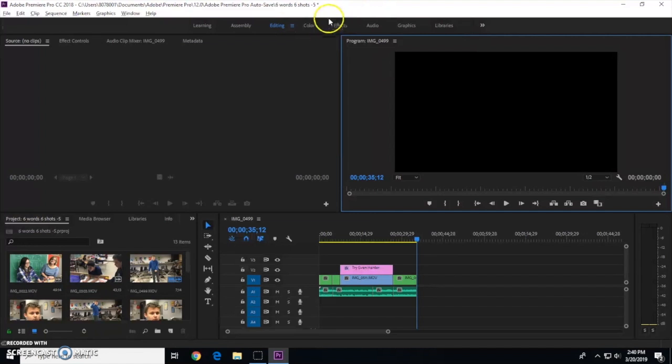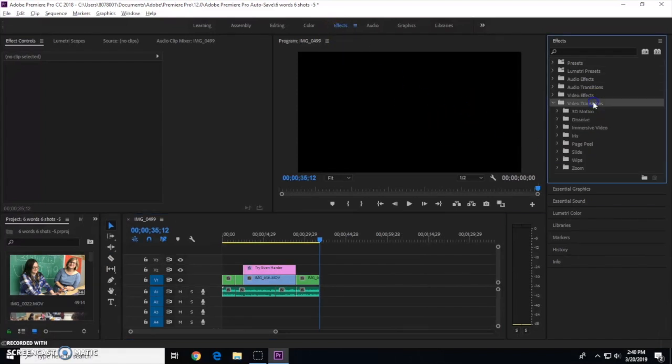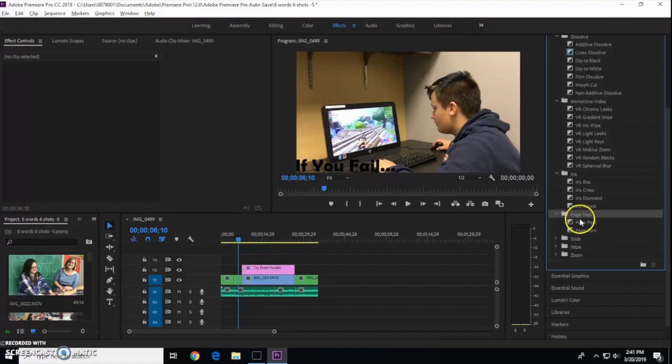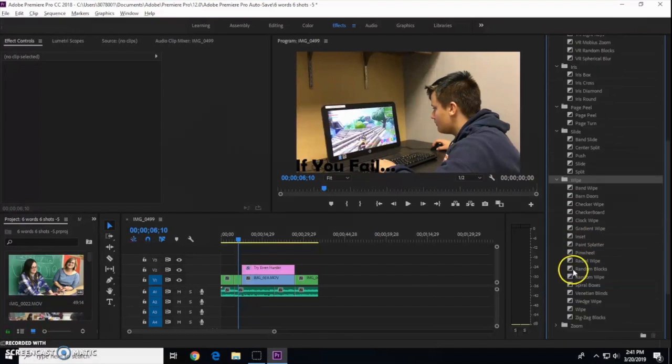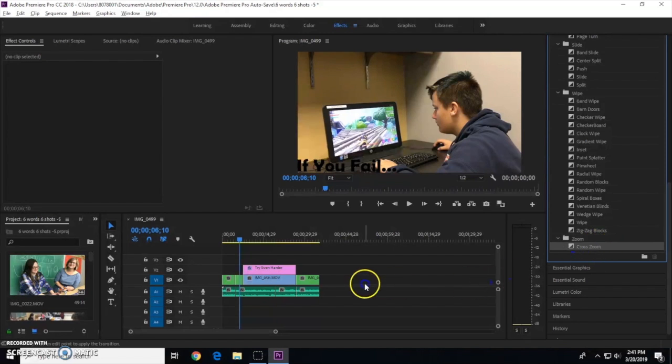So now that you know where you want your transitions, you go to the effects tab and then you go over to video transitions. Once you are there, there's a variety of transitions like 3D motions, dissolve, iris, page peel, slide, and zoom. When you see the transition that you want, you click, drag it, and place it on your video.